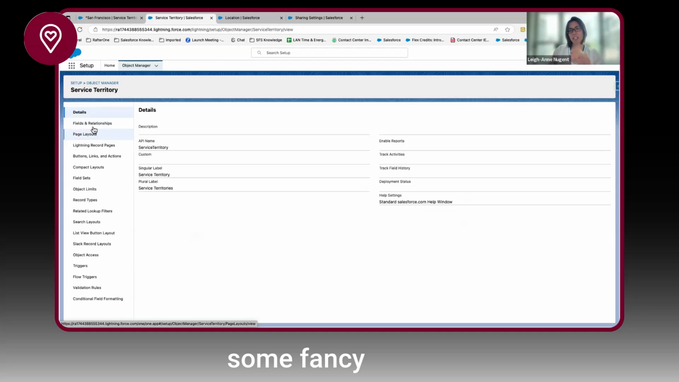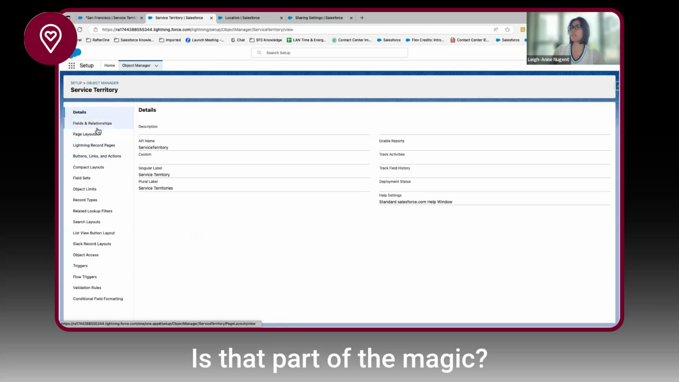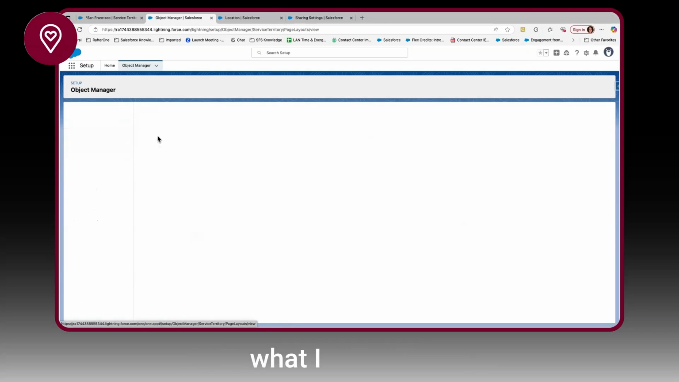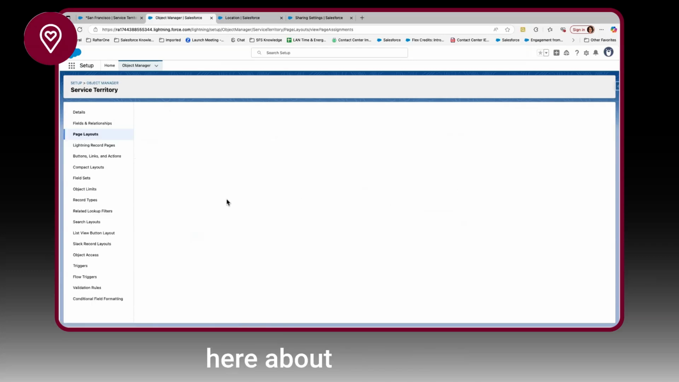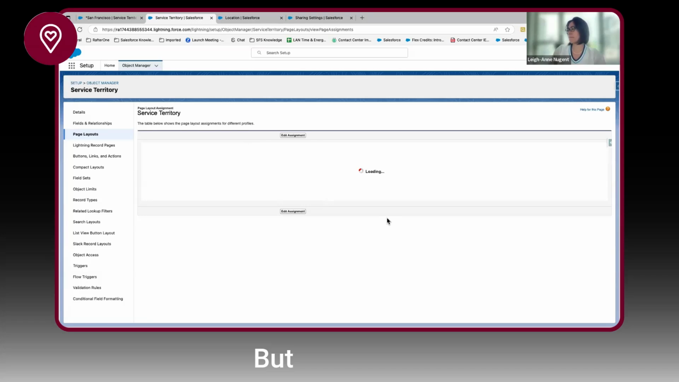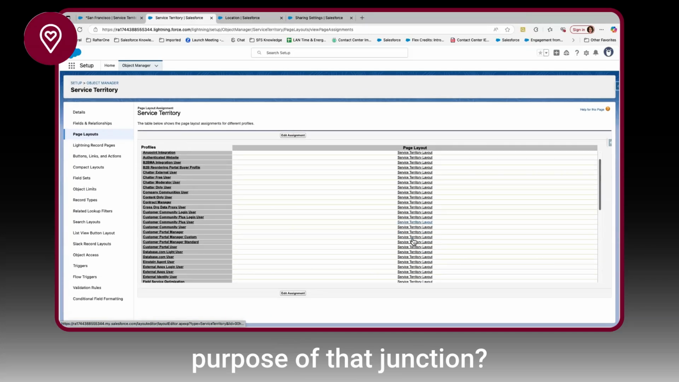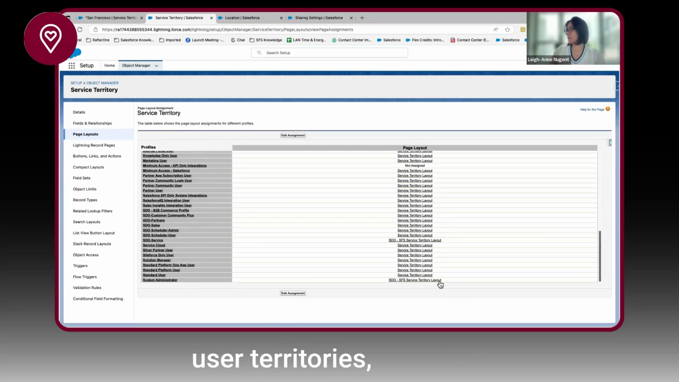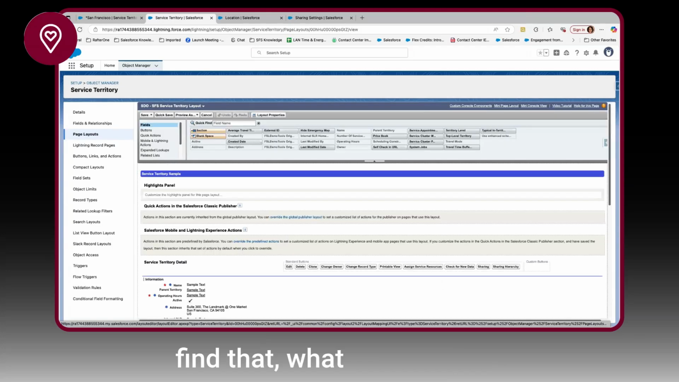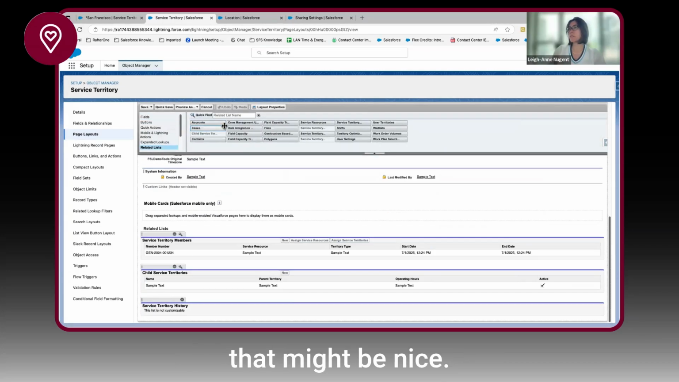And I think there's some fancy magic. It's because of the user territories. If you have a user territory, there's a sharing rule that runs to grant you access to all of the locations related to the territory. Is that part of the magic? Do you know for sure? What I assume. I put a link in the chat about that object from the developer docs, but it does not tell you much about user territories or the sharing rules. It's just, here's the object, here are the fields. It doesn't really tell you the purpose of that junction. I suppose if we went to user territories, we might find what it shares. We'll check that out.